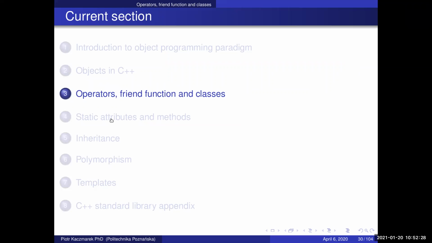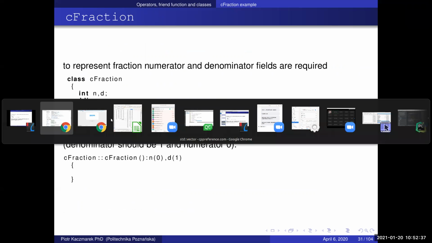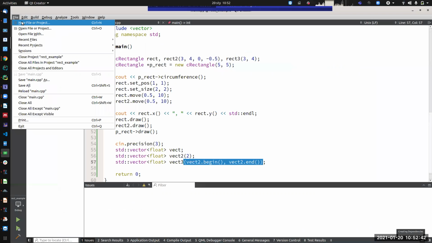Now I'd like to tell you something about operators. So let's start from a new example.